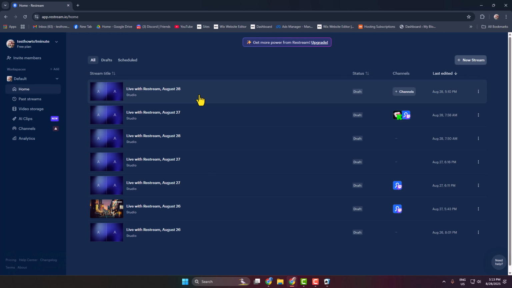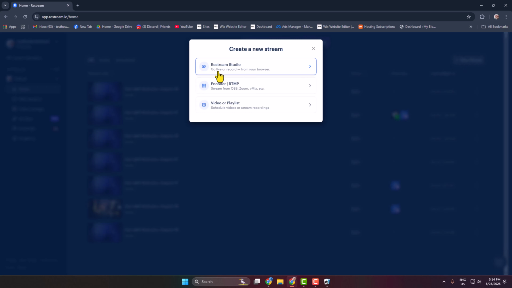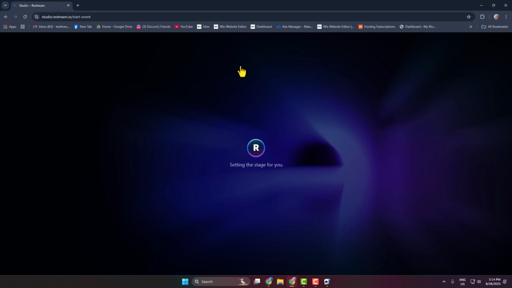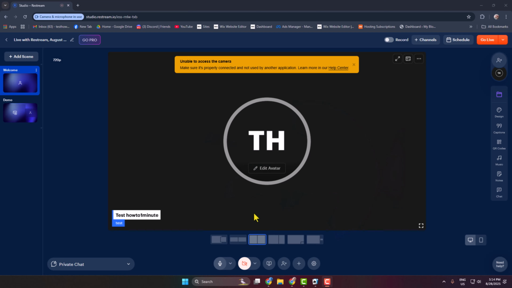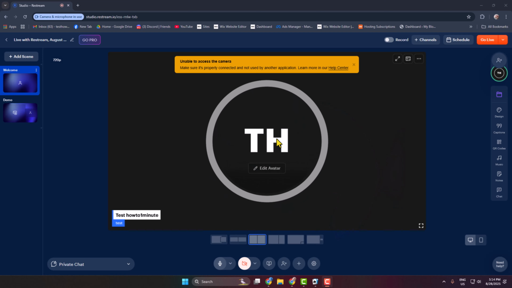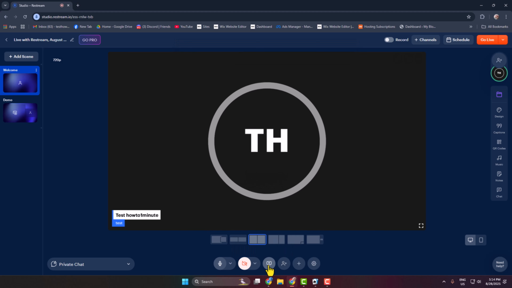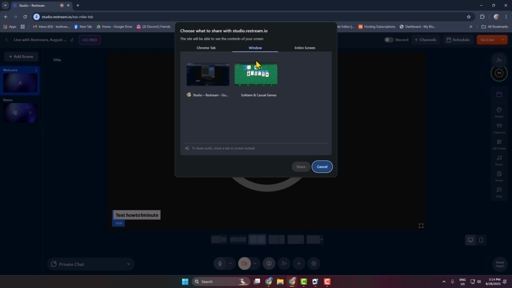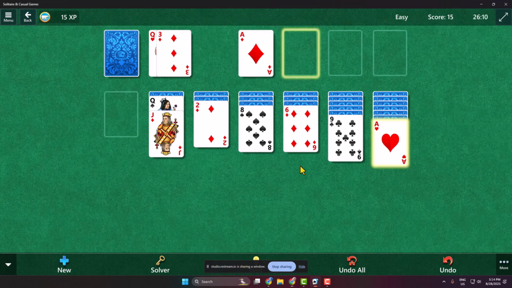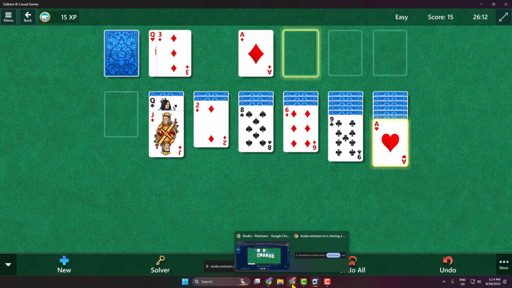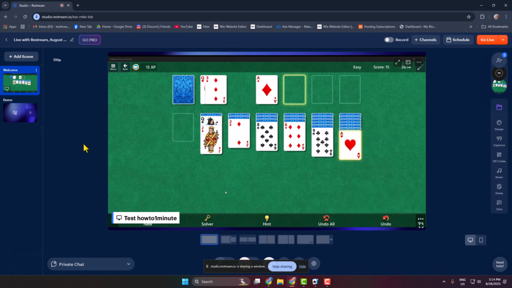Now go back to your Restream and from homepage, click on Create New Stream. Select Restream Studio. Once you are in Restream Studio, just click on this share screen icon, select window, and from here you have to select your gameplay window and click on share and go back to your Restream. And as you can see, I've successfully added my gameplay on my Restream.